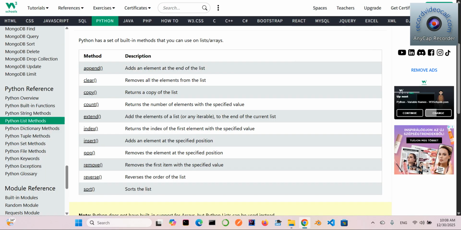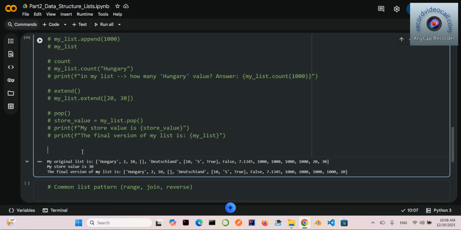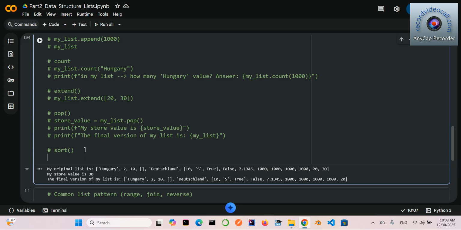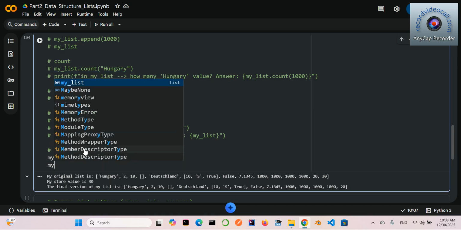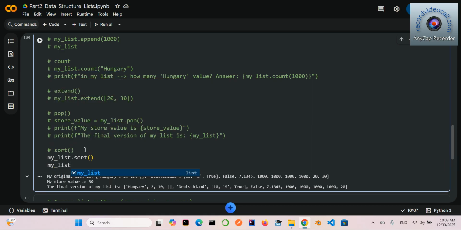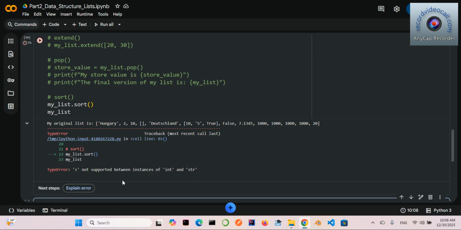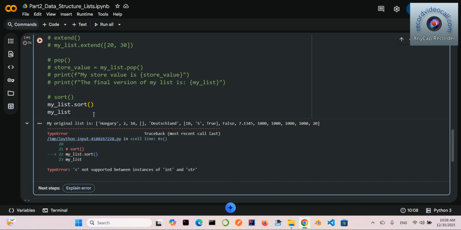Okay, let's check another one. Maybe sort is important as well. What is sort? It can help us sort the list in a different order. It's easy. I can say my list dot sort, and then just check my list. And you can see here an error: not supported between instances of int and str.